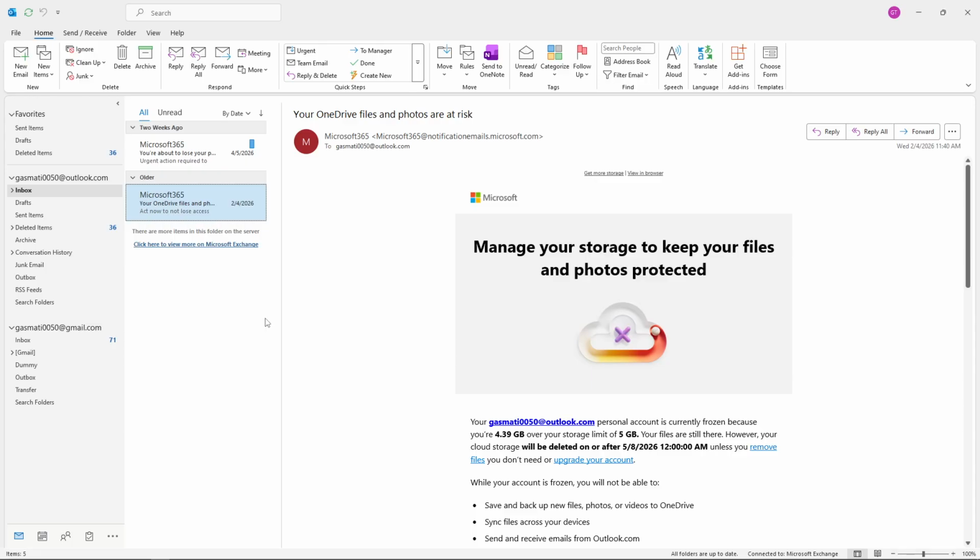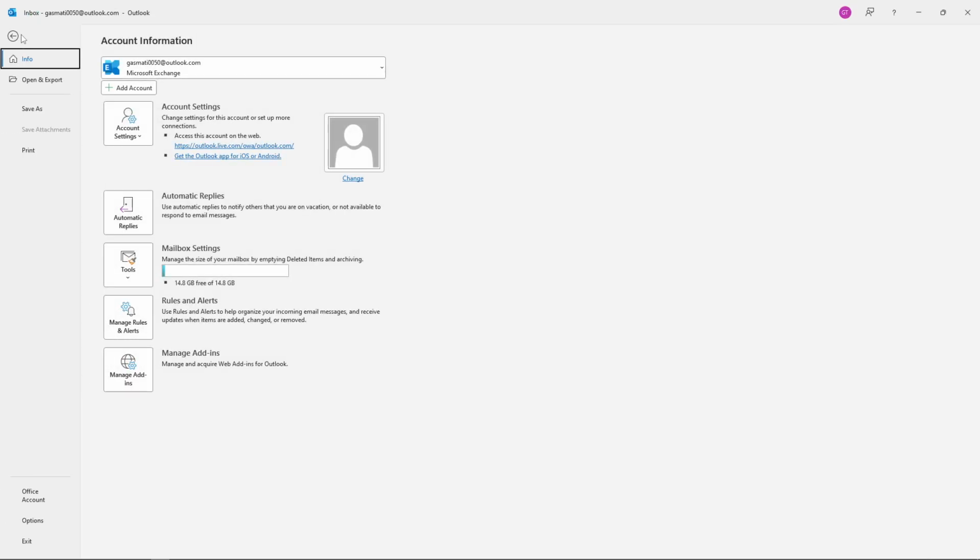Once your email has loaded and everything is displaying correctly, navigate to the File menu. You'll find this at the top of your screen among your other tools and menu options. Go ahead and click on the File tab to open it up.